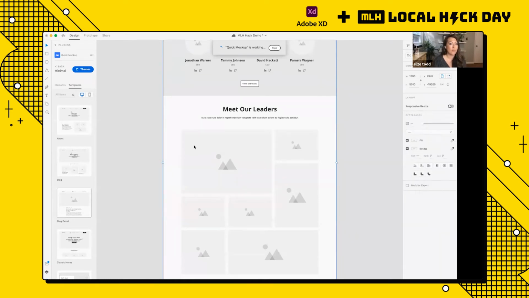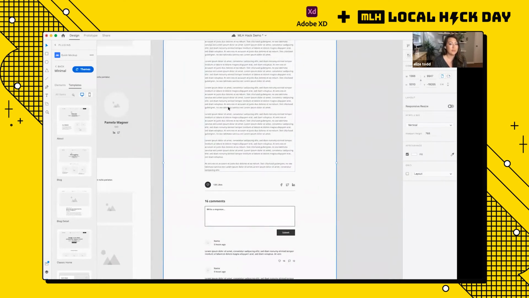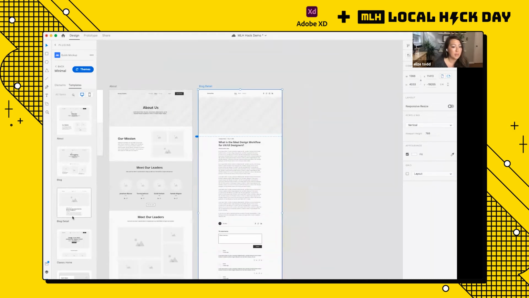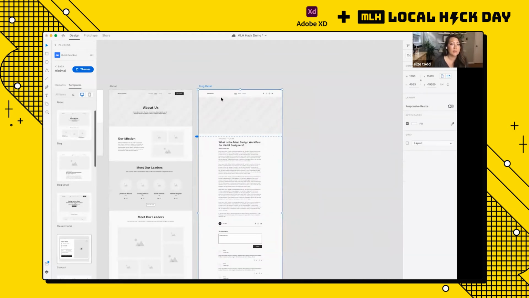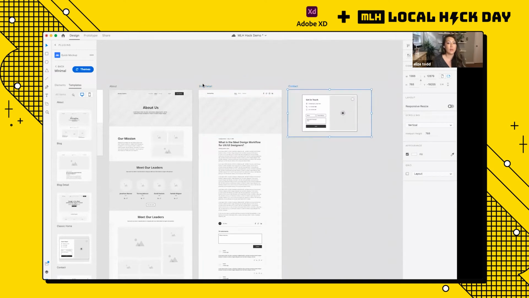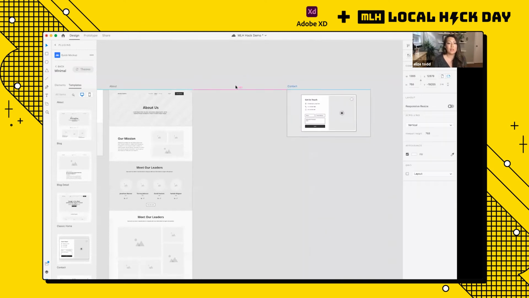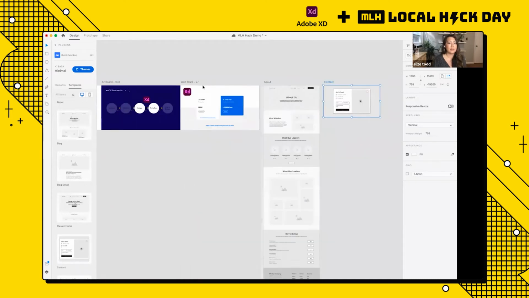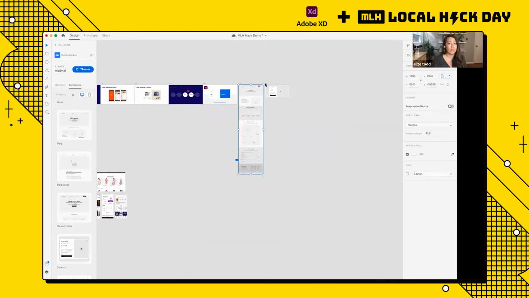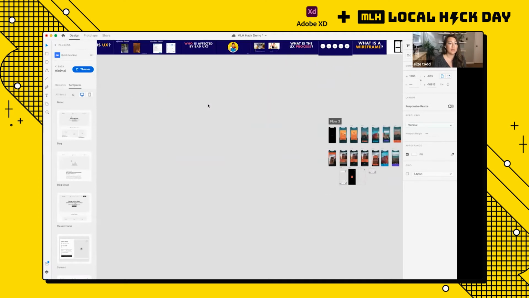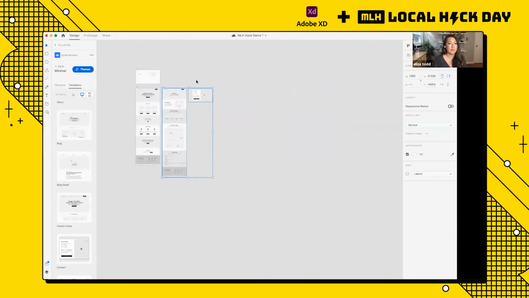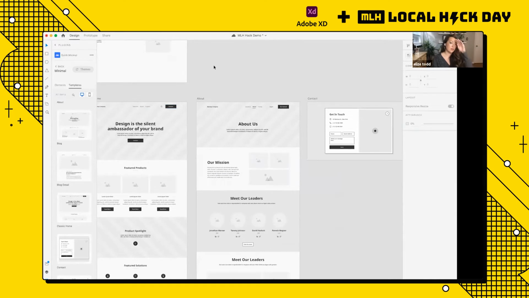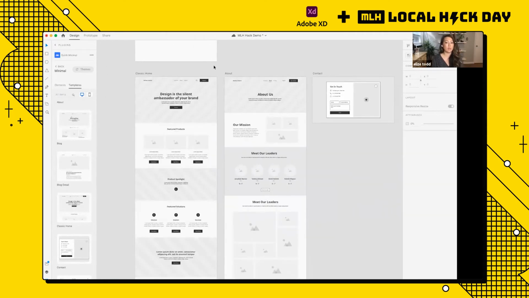Okay. So, oh, I think I picked blog instead. Oopsie, contact. Here we go. Get rid of blog. All right, so here are my 3 pages I'm going to work off of. I'm going to just drag these over next to my home page. Okay, so here are my 3 artboards I'm going to work with.